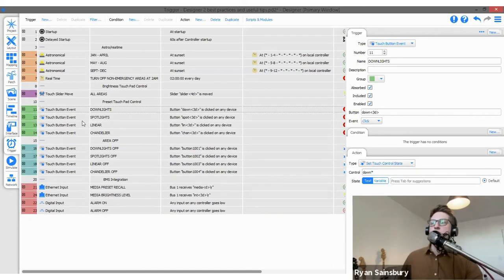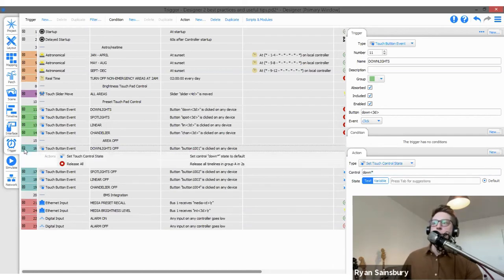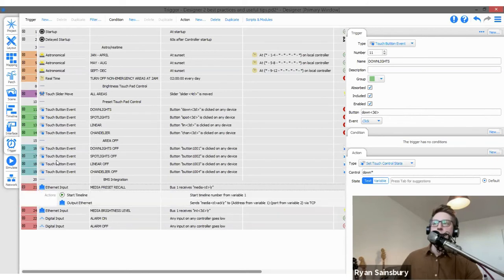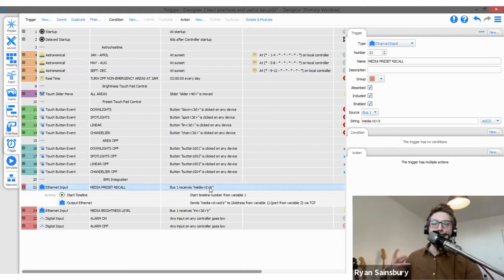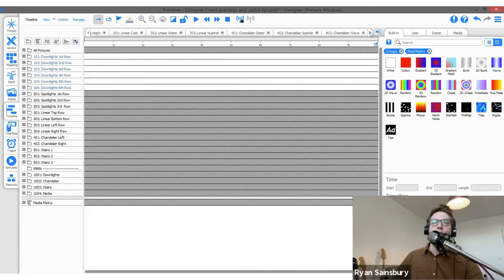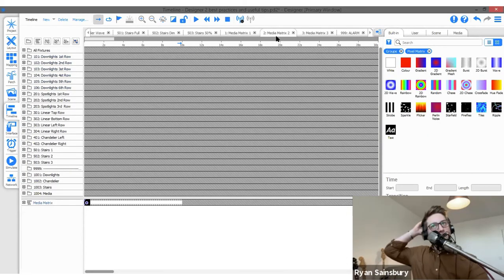Okay, so moving on to some of the other triggers that I've put in here. At the bottom here, I've got some really simple BMS integration, or integration with an external device. It could be anything really, but I'm using my Ethernet-based triggers. Likewise, this is going to launch my media clips. If I take you back to my timelines and go up to the end, you'll notice that I am looking for these timelines numbered 1, 2, and 3. Let's just say that we wanted to launch those from an external system.